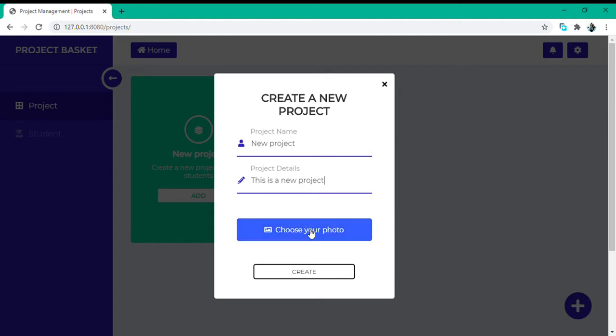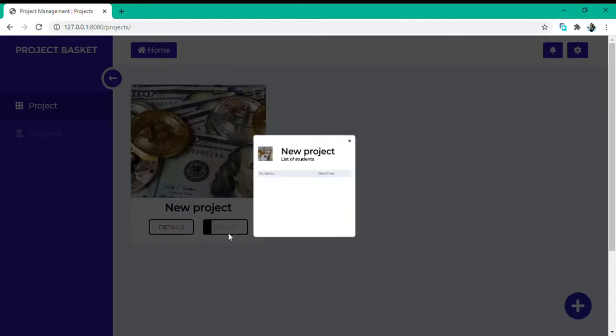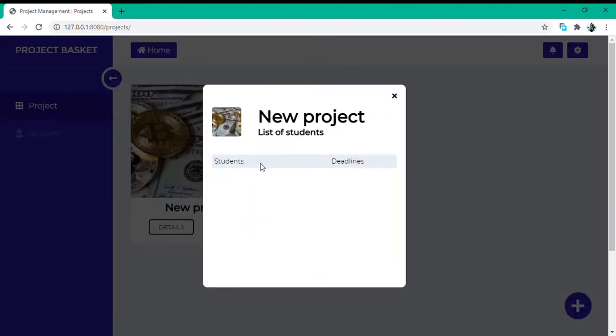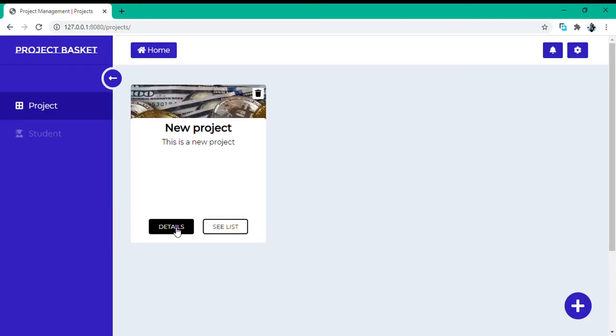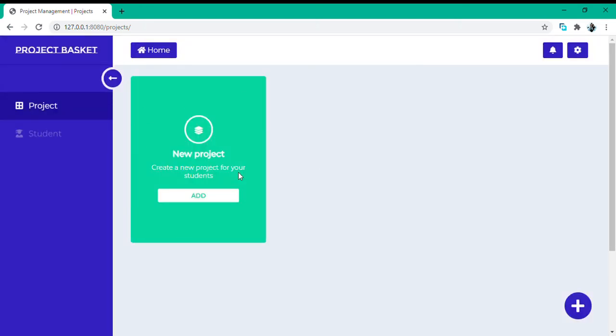Right now the recorder won't let you see my directory, but we can pick any pictures from my directory and set it here. As you see around here, it gets updated without refreshing the page itself. Now you don't have a list of students because there are no students yet. You can see the details, but for now let's just remove this one. As you see, it updates by itself.